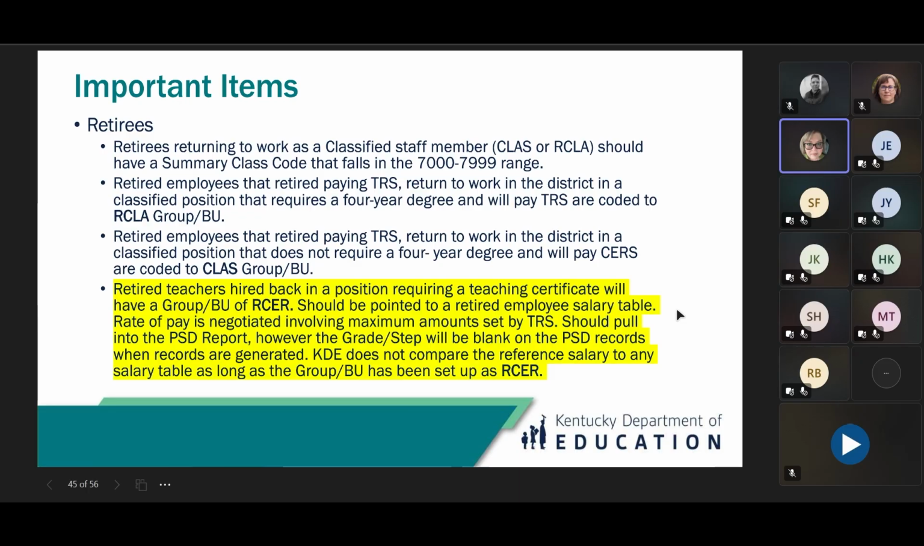So, important items here to talk about. The retirees are always a big question when it comes to PSD reporting. So again, this is another page that you can just pull out in the event that you're working with retirees and you have questions. They should fall within one of these 4 categories.